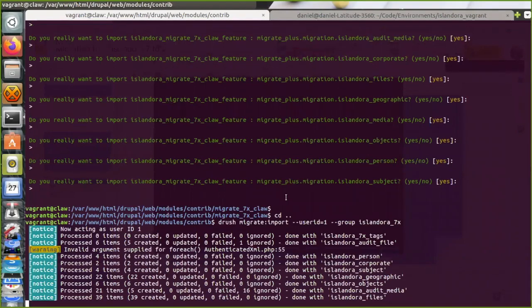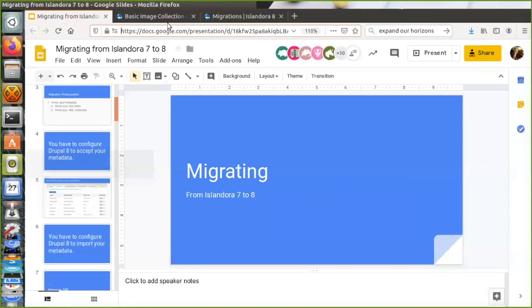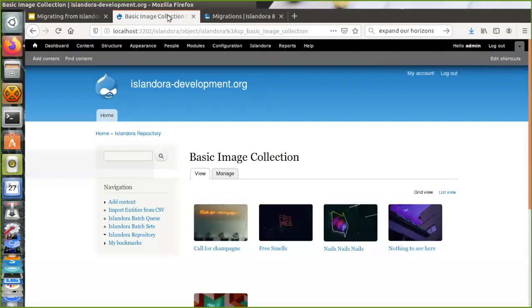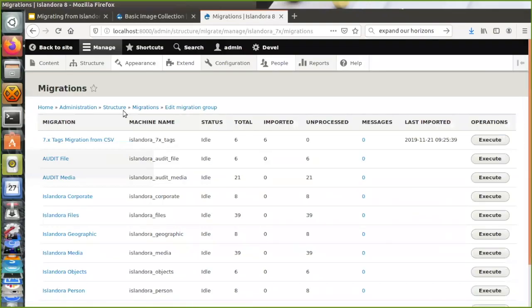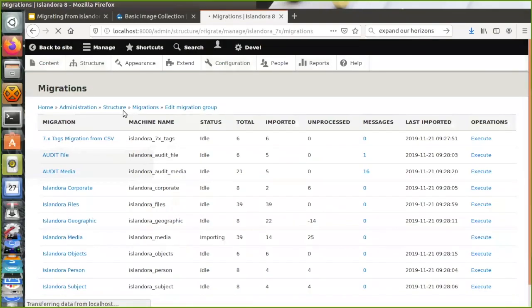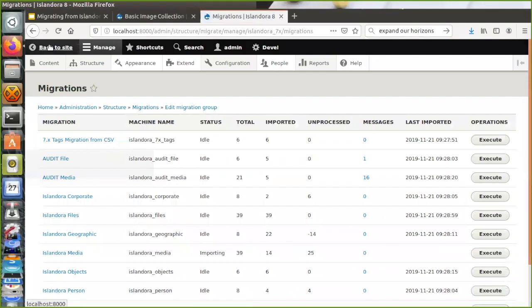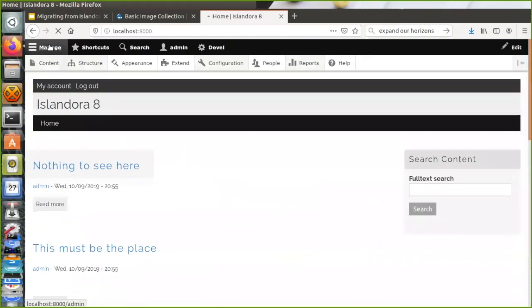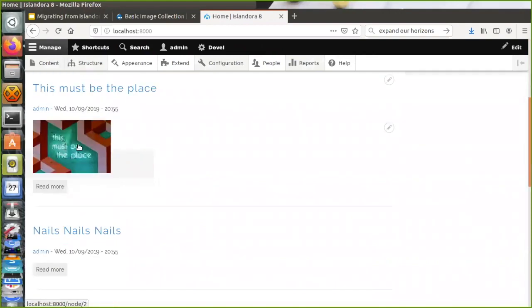Let's see, we can go ahead and start looking at the site while it's coming in. There go the files. So here we can actually go ahead and check it out. If we go back to the site, this might take a while, it's probably getting hammered. You can see we've got the content coming over. This one has made it all the way thus far.